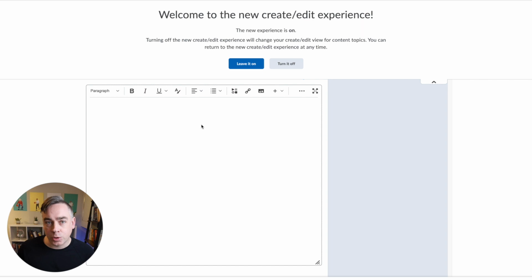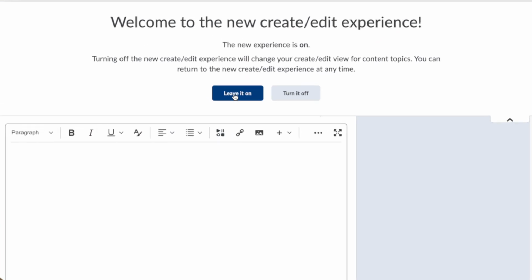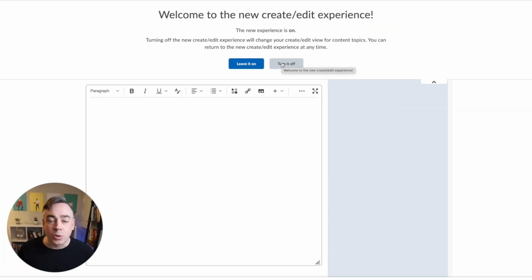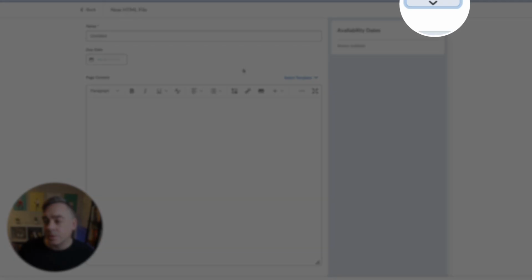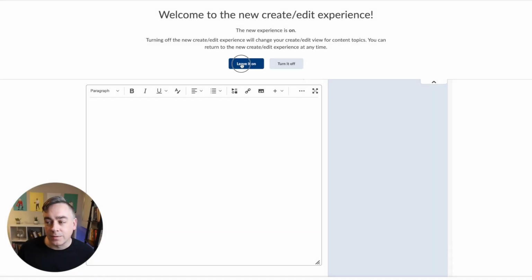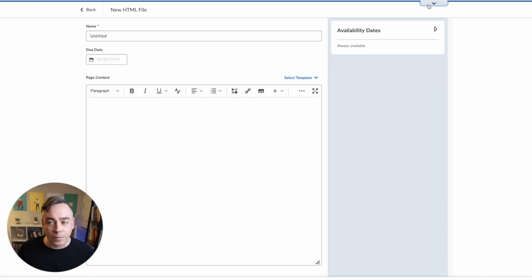And if this was just turned on in your organization, you'll see an option here to leave it on. So it's saying, hey, welcome to the new create or edit experience. It gives you a quick description of what it is, and you can turn to leave it on or turn it off. This is something D2L does when they're launching new features. They kind of give their users an option for whether you want to go to the new version or stay on the old one. You can always toggle back and forth as long as your organization has it set to toggle on or off. So I'm going to click leave it on here. To flip back, up in the top right, you can click that little down arrow and turn it off or leave it on. So you can always toggle back and forth that way.